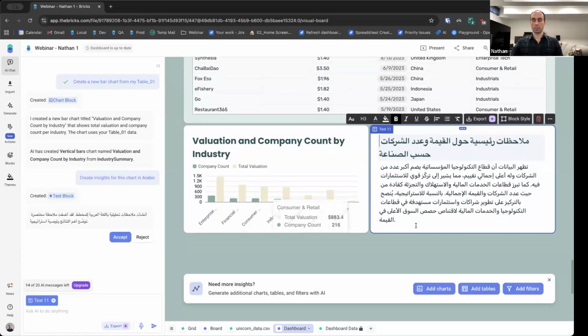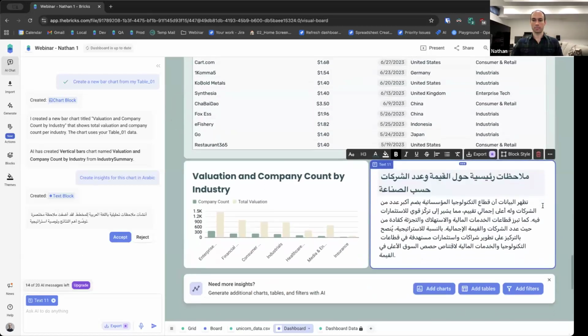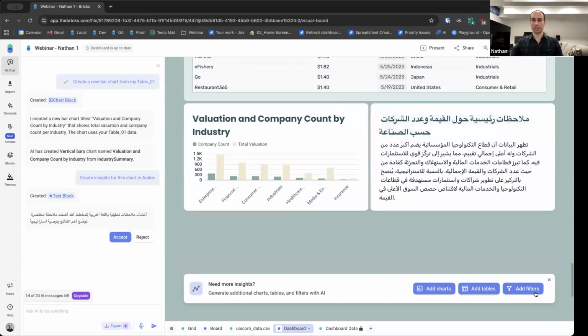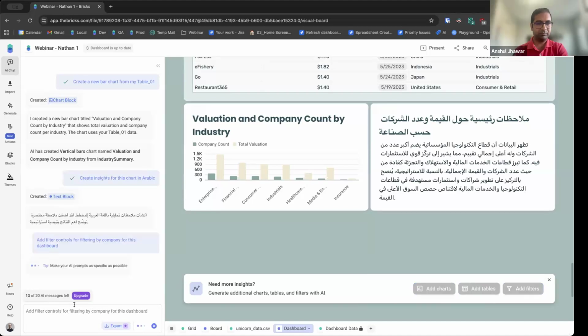Yeah, for sure. So if you scroll to the bottom of the dashboard, we've got this add filters button here. You could type to the AI about adding filters, but this is just the easiest way if you just want to click something. So I'm going to ask the AI to add filters. Wait, actually, I'm going to cancel that because you can. Add filter controls for, let's say, filtering by company, because oh, it was country, but all right, let's just go with company for now.